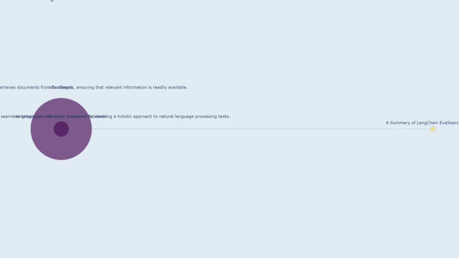ExaSearch Retriever efficiently retrieves documents from ExaSearch, ensuring that relevant information is readily available. By leveraging the indexing capabilities of ExaSearch, the retriever can quickly locate and retrieve documents based on user queries, making information retrieval fast and efficient.